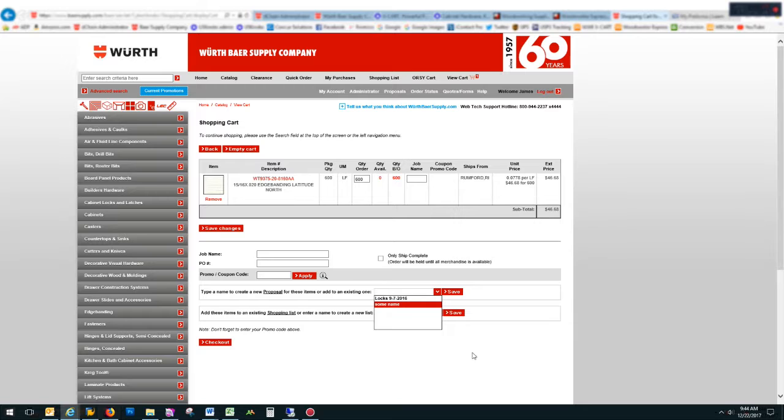I can also come down here and add this item or items if I had more than one to a proposal, or likewise a shopping list as well. I can create one or add one that's already existing. Yep, a new one here. And click Save. In this case, I'm just going to exit out of that.